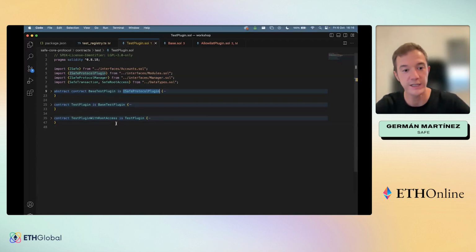Very quickly, root access means that if a plugin has root access, it can execute delegate calls and also transactions where the destination is the Safe or the manager. So kind of admin transactions can be executed, because if the destination is the Safe or the manager, maybe the signers of the Safe can be replaced, or maybe new plugins can be enabled or disabled. That is kind of admin permission. Anything else is just not root access.